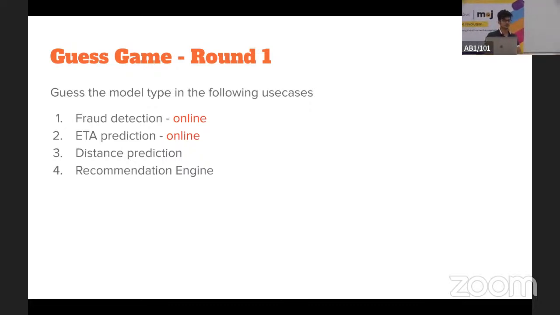Third thing, distance prediction. I'll give some context. Of course, distance is just predicting the distance between point A and B, but it depends on where it's going to be used. Since ETA is going to be calculated over distance, let's say we are using this distance prediction model inside the ETA prediction model. So what would it be, online or offline?